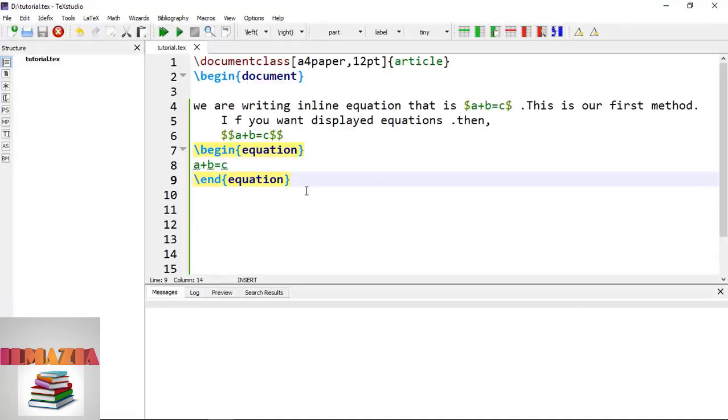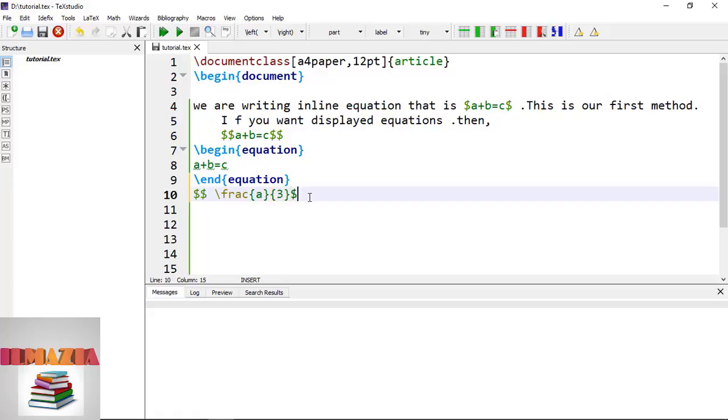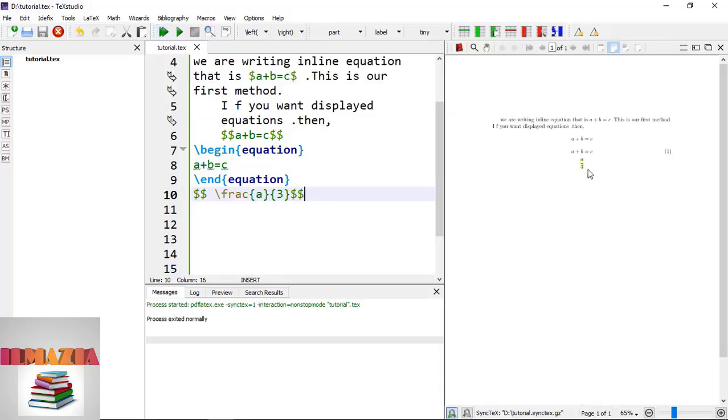Now how to write fractions in your equations. That is double dollar sign, and you can have /frac and two sets of curly brackets. One is for the numerator and the other is for the denominator. You can add a and over, which will go in over, and close it by a double dollar sign. So a over 3, this is our equation.